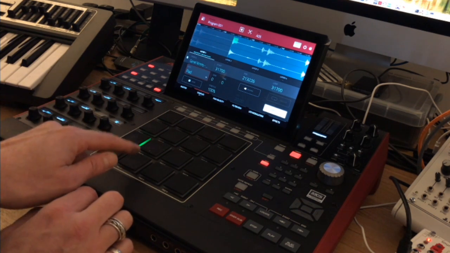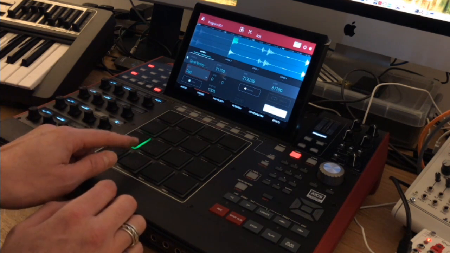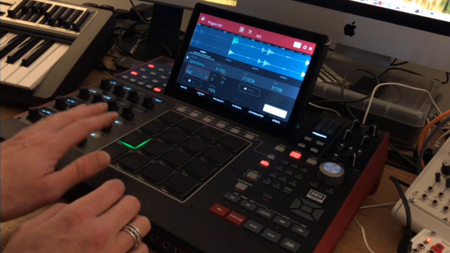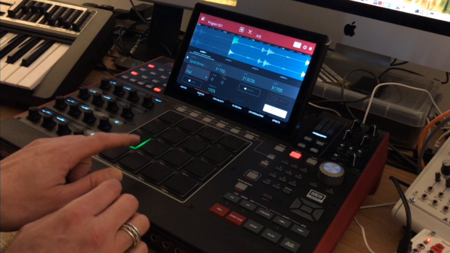The reason I've done that is because on my second pad, I've got this other breakbeat that I want to have a play with. I think I'm going to use the kick from this break on pad 1 and a snare from my second break.